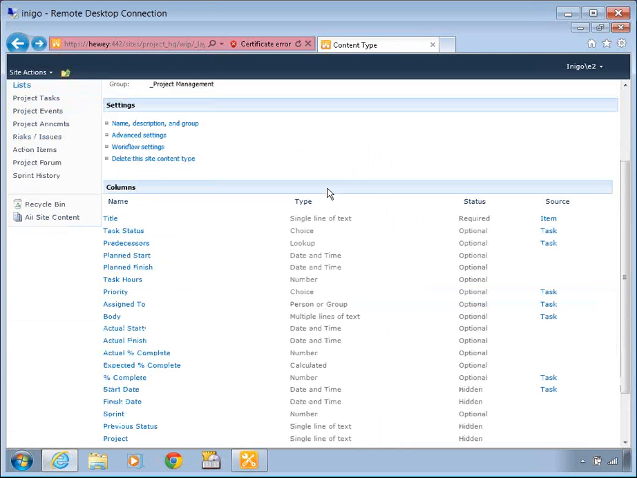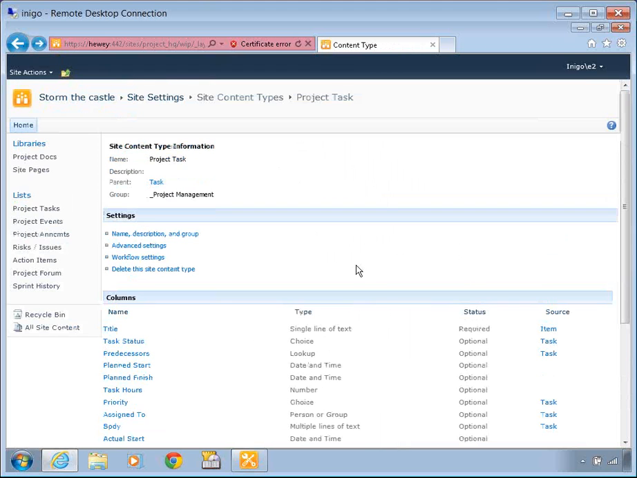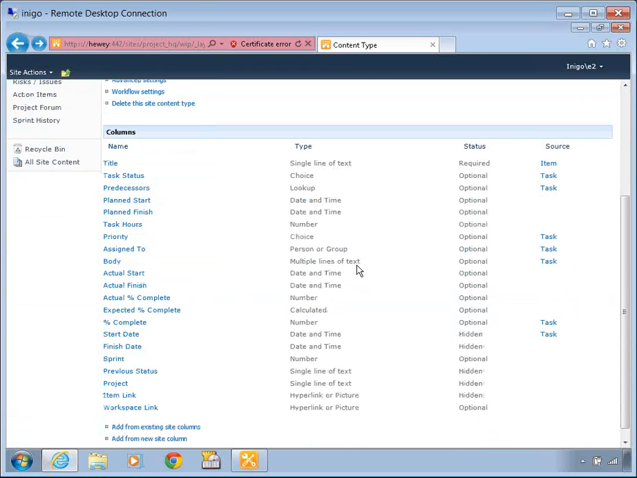So a content type, site columns are very helpful for us to create a package of settings that define what a project task is. The columns that you choose to do this will vary depending on your organization and on your preferences as a project manager. But there are other things that may be helpful in here as well. For instance, if you're working in a Scrum environment, you may want to know what sprint this particular task is being worked on.